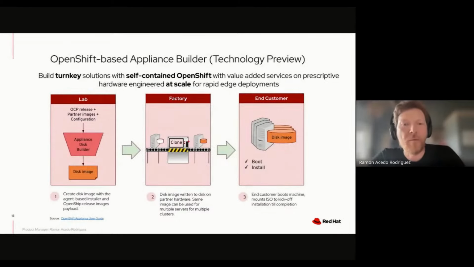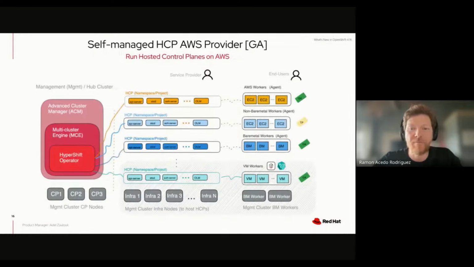Thank you, Peter. In OpenShift 4.16, we're introducing the appliance builder, and with it, you can build turnkey solutions with self-contained OpenShift with value-added services and prescriptive hardware, meaning that you can install in one image OpenShift on your target cluster without relying on an internet connection or even having an external registry. All you need is the image that's created using the same technology we have with the agent-based installer. Boot that image from a disk, and OpenShift installs in any environment. This is a technology preview starting in OpenShift 4.16. Over to Adele for highlights on HCP.